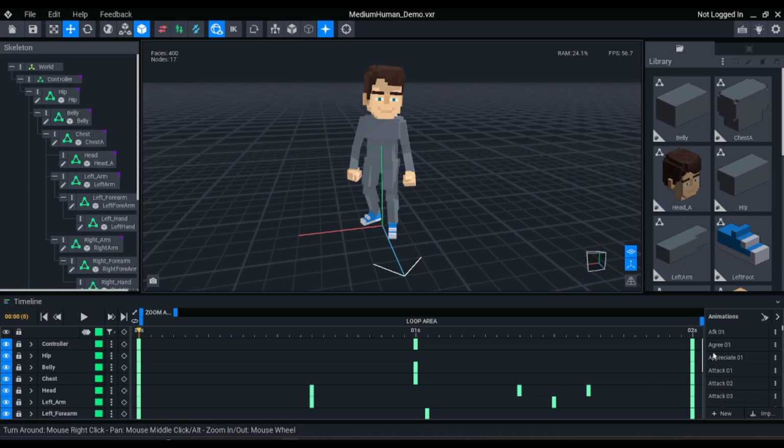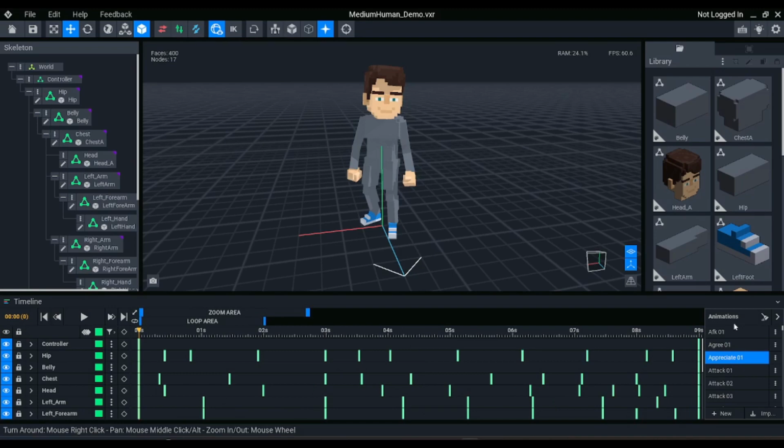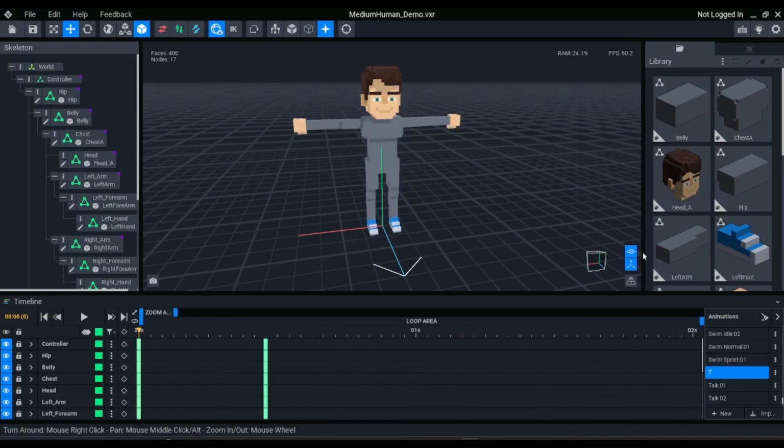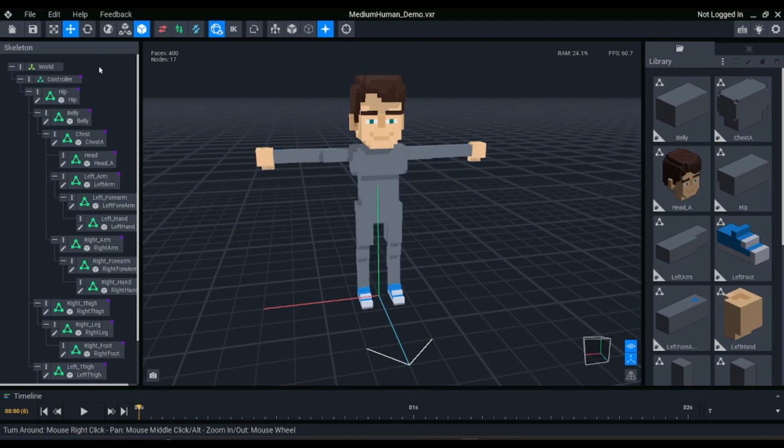Okay, so to start with, we'll put them into T-stance. I'm going to click down here in the animation list and press T. I can minimize the timeline now.